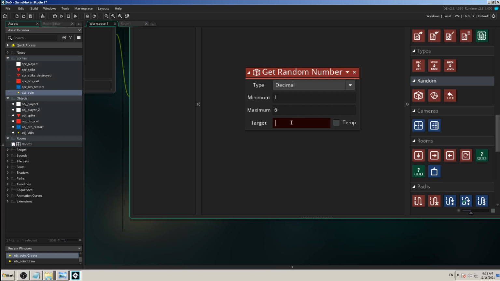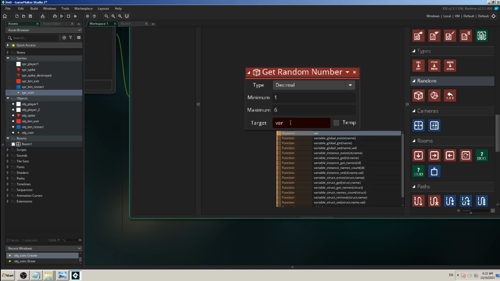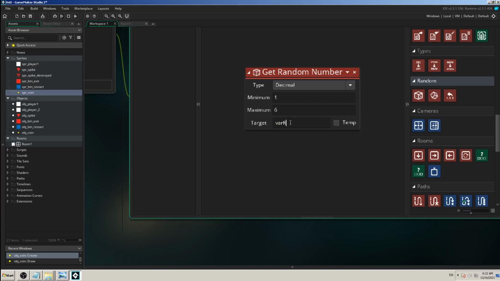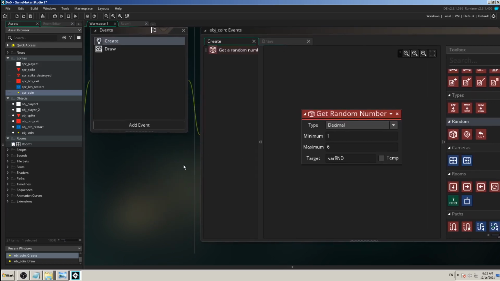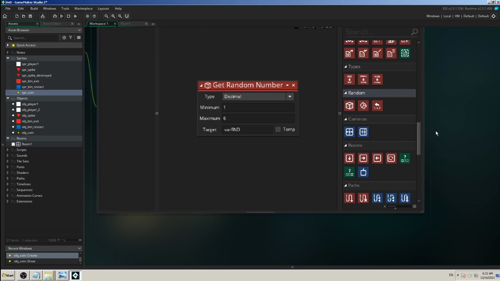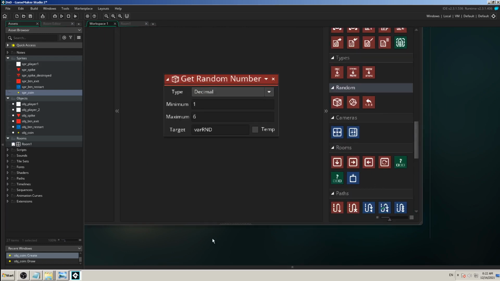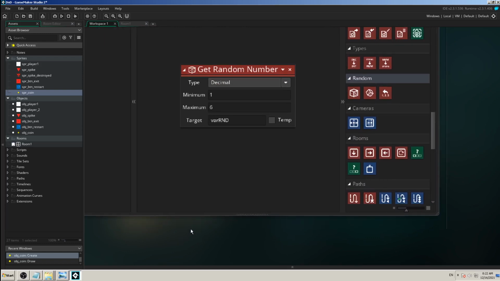And for the target, you can make some kind of name for a variable, and I will call it var, R and D, big letters, and I will copy that. Yeah, so I think we haven't talked about variables in GameMaker Studio, I'm sure of that, and not sure for Scratch.